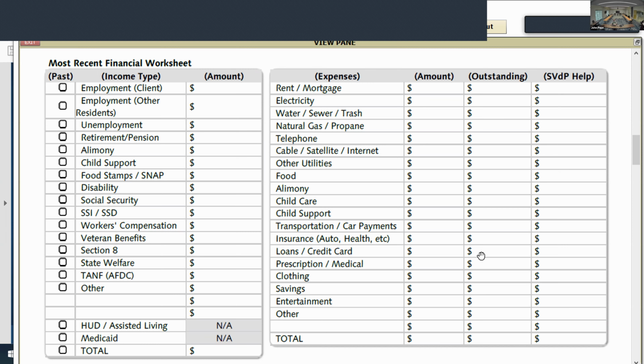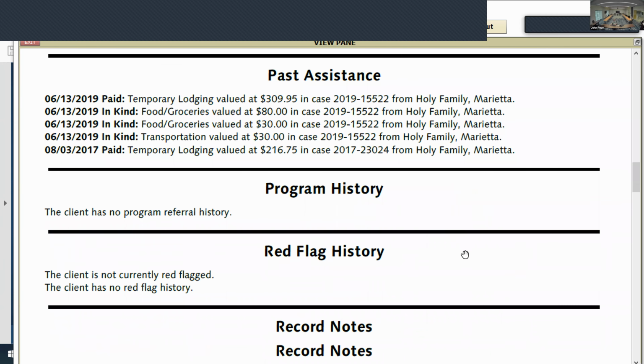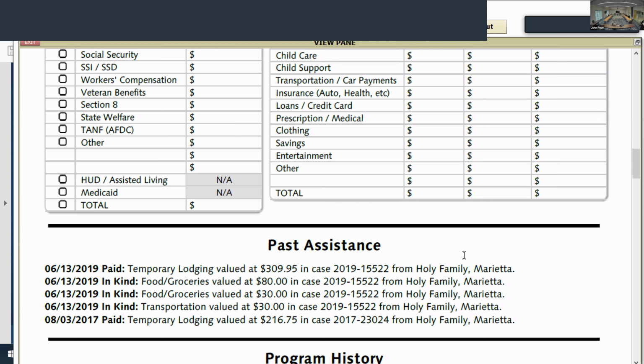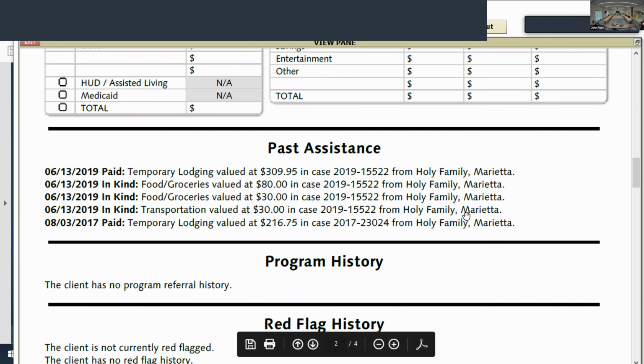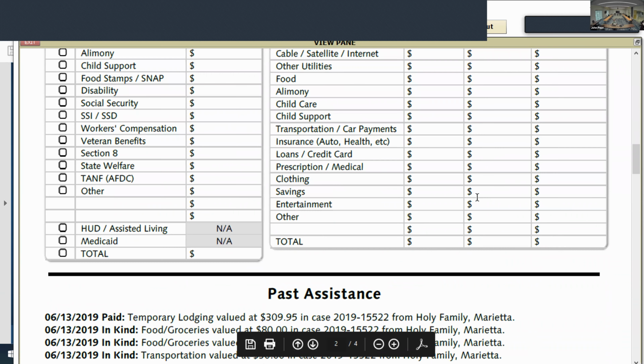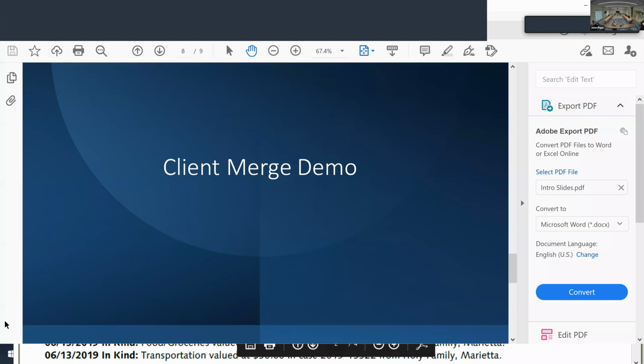Okay? So that is another way of checking out the merged client, by looking at the history report. So CMS gives you the ability, as record manager, to view it.